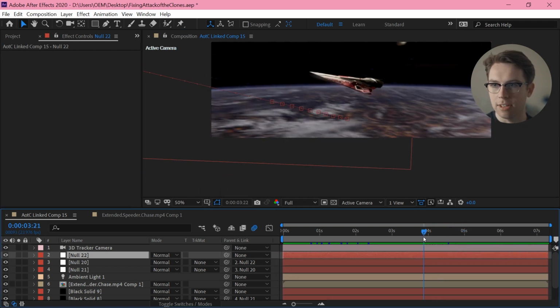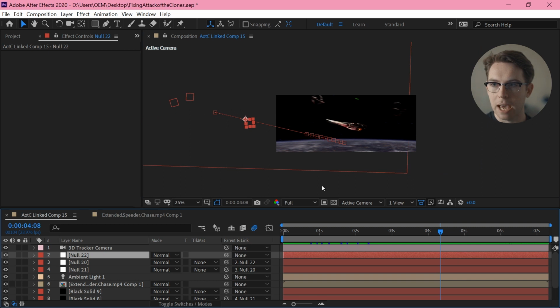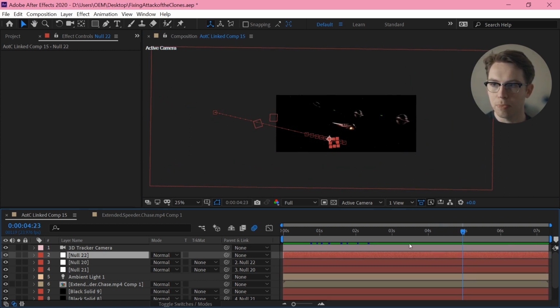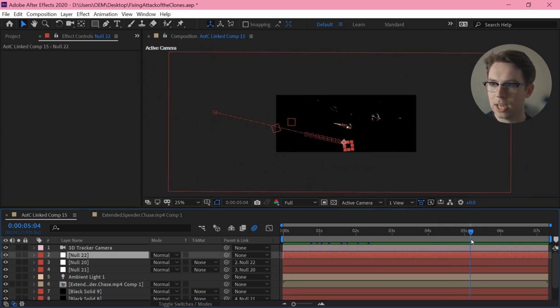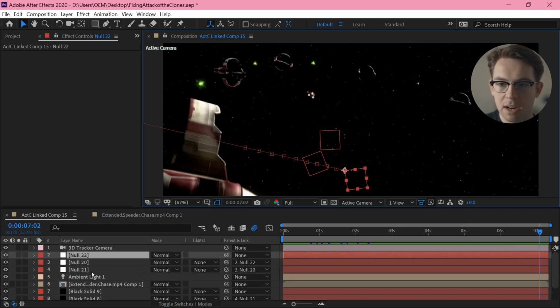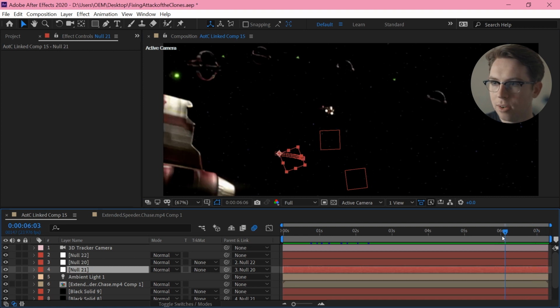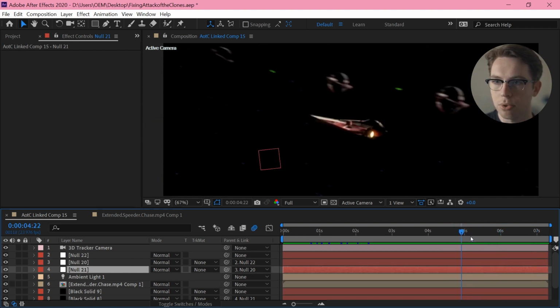And then I roughly just throw another point back over here, so I get a little bit of motion blur on the way in if I needed some extra lead-in time. So I can basically parent to this bottom null here, and it will take all of the movement of all three of those.